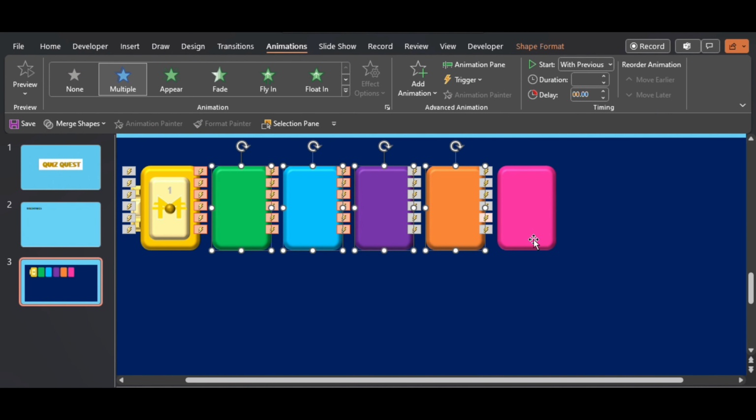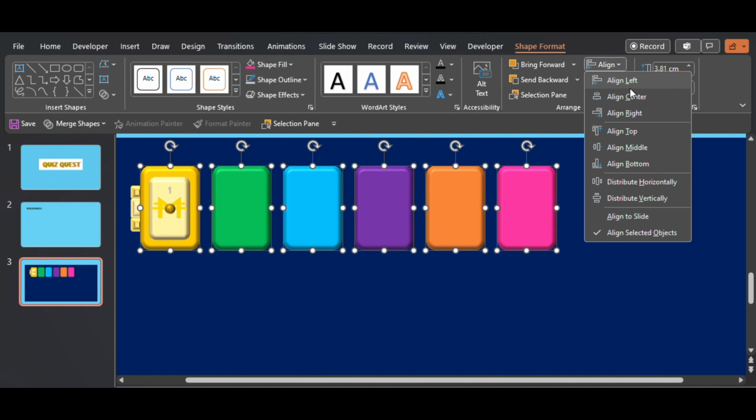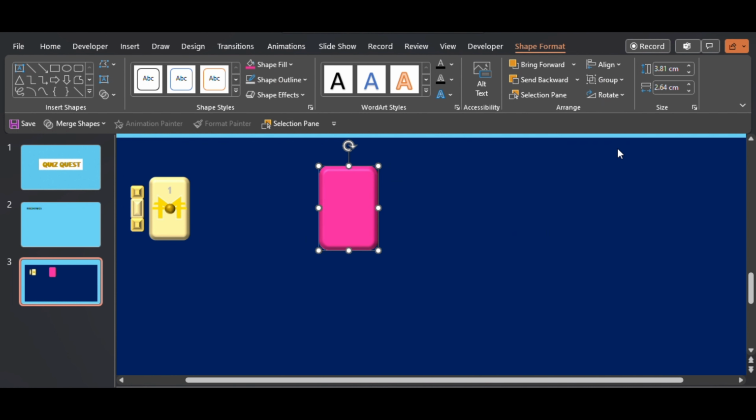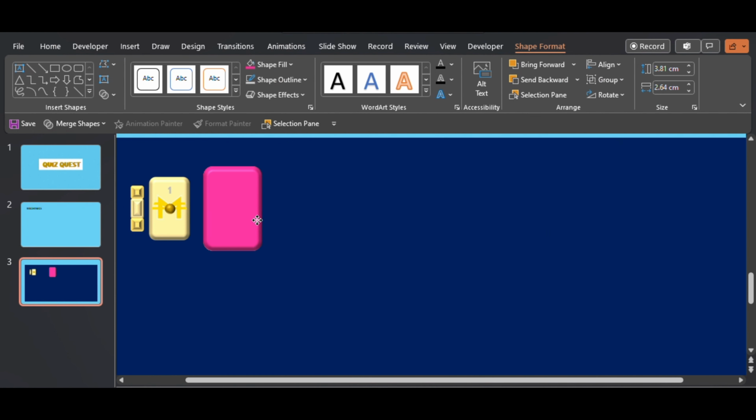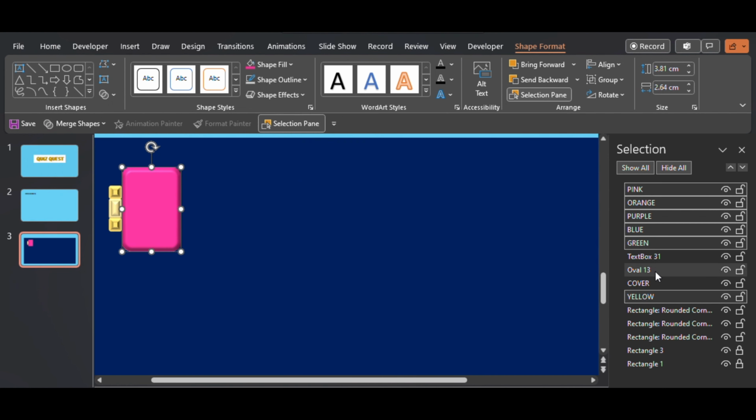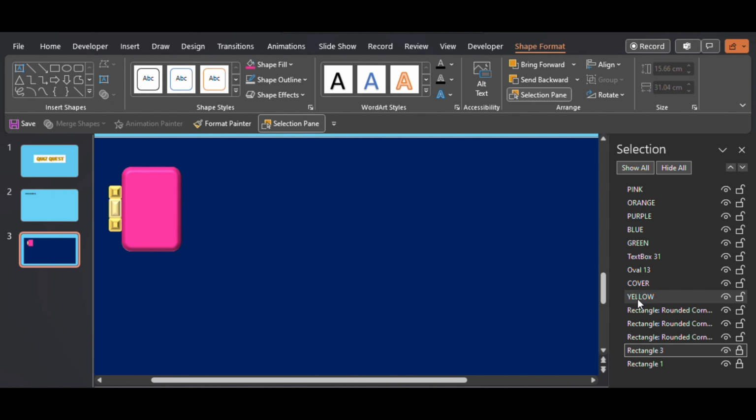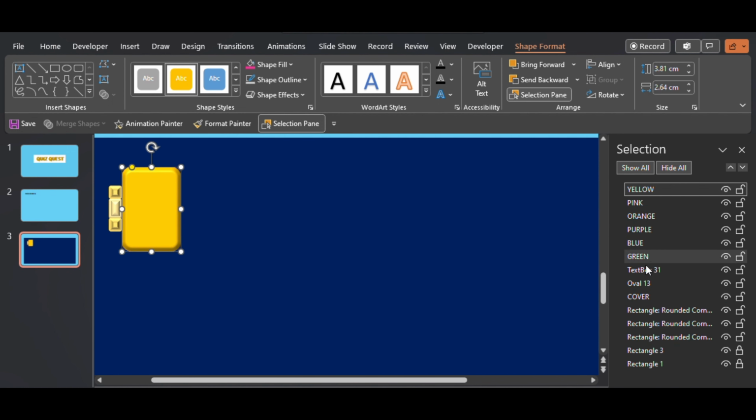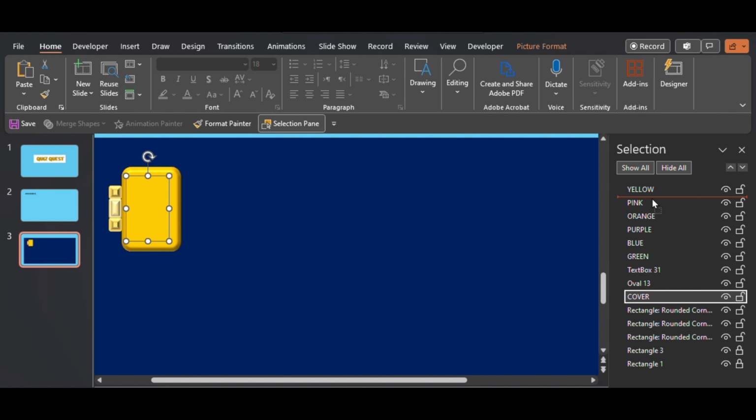Now let's arrange our tiles. Select them all and align them at the center and middle, then put them behind the cover shape. On the selection pane, drag the yellow at the top of the other colors, then put the cover and the button at the top of the yellow.